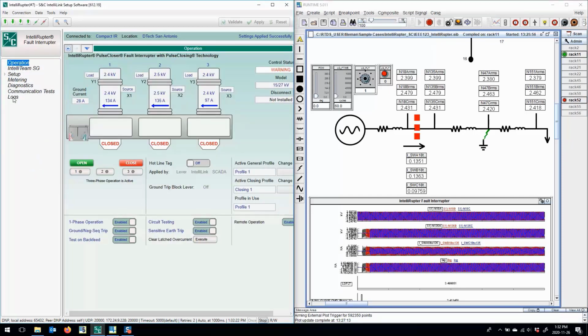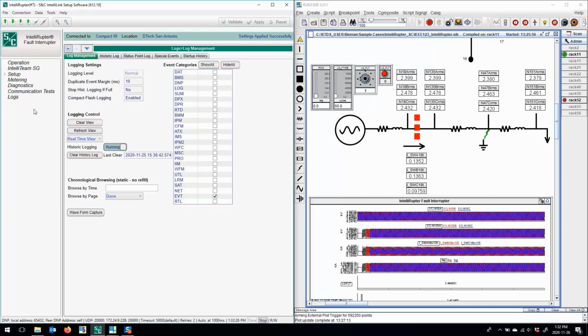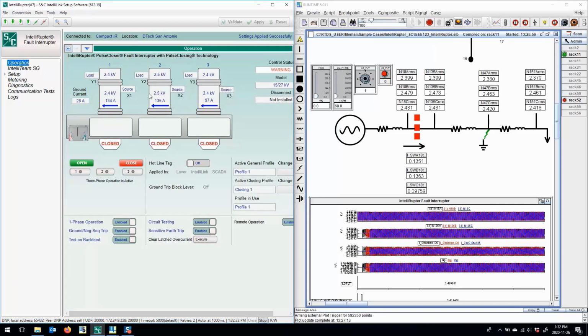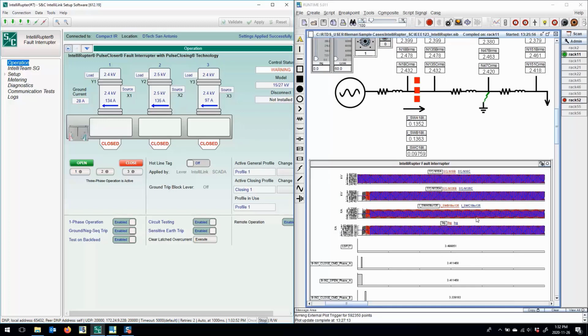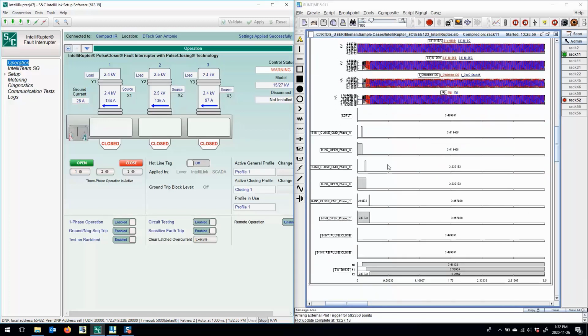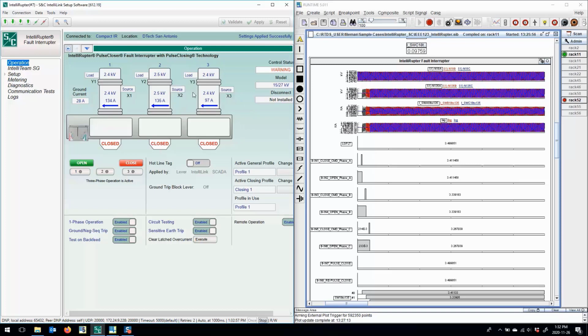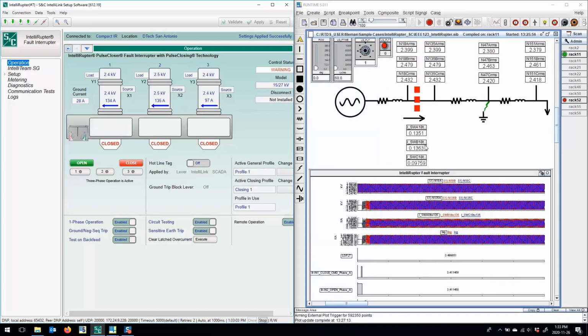Before we apply the fault, I'd like to go to the logs menu and first clear the history log. This way, once we initiate the fault, we can view all the logs that are generated by the IntelliRupter. When I push this button here, I'll simulate that fault at bus 47 and we'll be able to observe the operation of the IntelliRupter. During this operation, you'll see the plots updating to capture all the new waveform information, and we'll also see some text on the IntelliRupter and the operation screen of the IntelliLink software here. So let's go ahead and initiate that fault now.